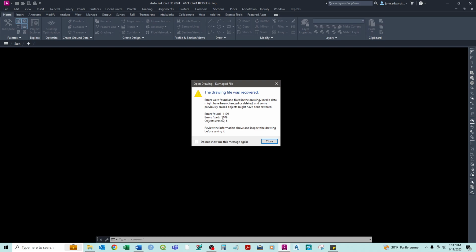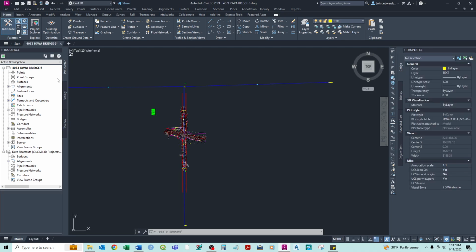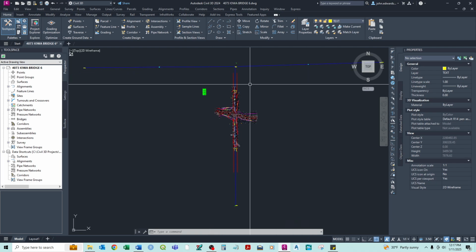Now this one had quite a lot of errors, and it fixed them. Sometimes it erases objects, but most of the time these are just background things. They're not needed. Okay, so given the amount of errors there, we definitely wanted to recover this, and we need to save it once we've recovered it so it maintains the fixed status. So now we're just going to go ahead and save that with that recover.